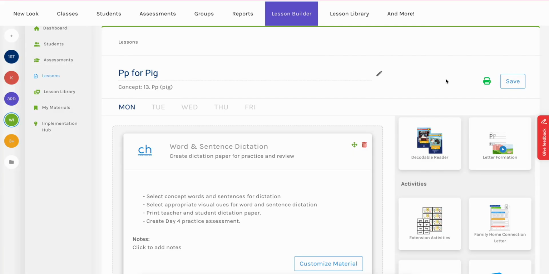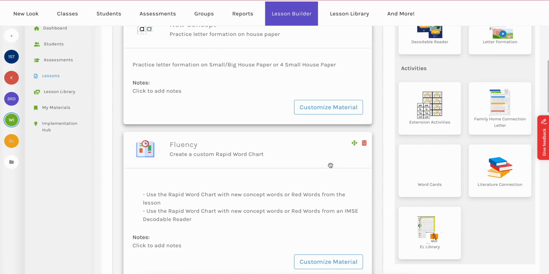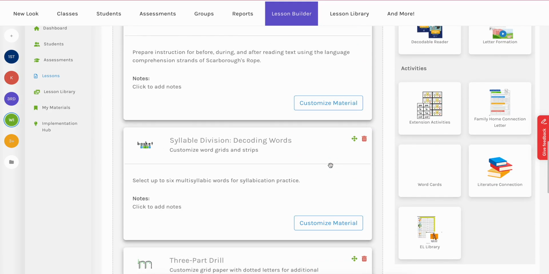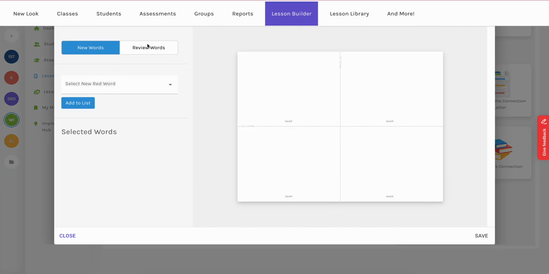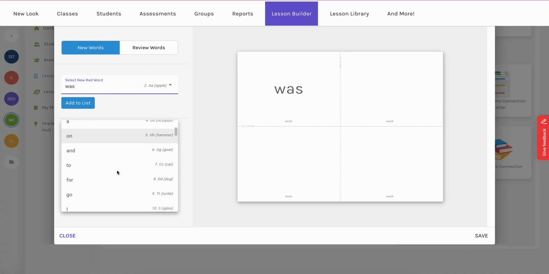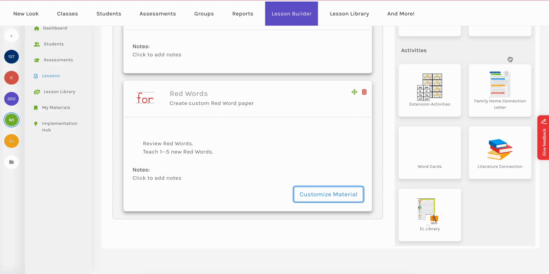So Lesson Builder has had a pretty aggressive redesign. You'll see in things like, if we can find Red Words, every single one of these is a side-by-side builder to make it very convenient for you to use with draggable material, easily deleted, things like that, with again that preview updating every time you do something. So very excited about that.